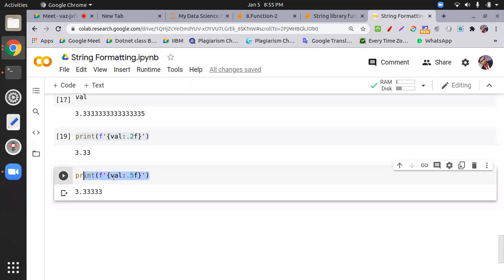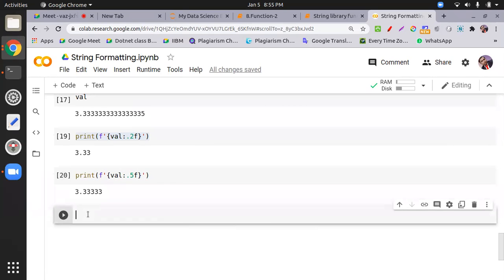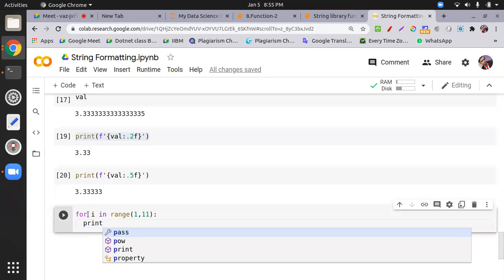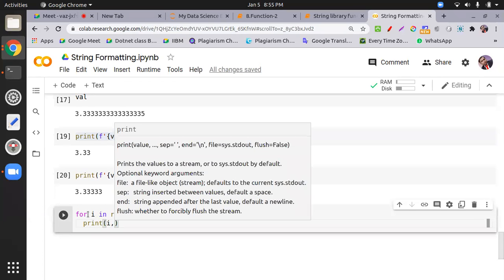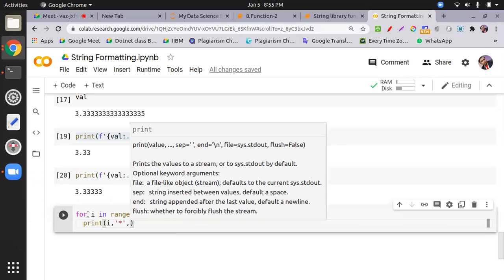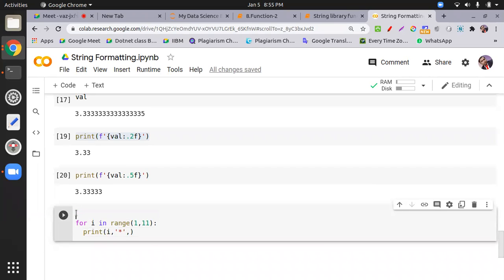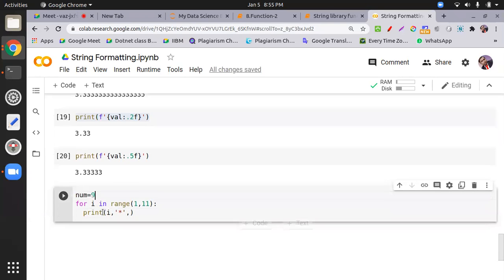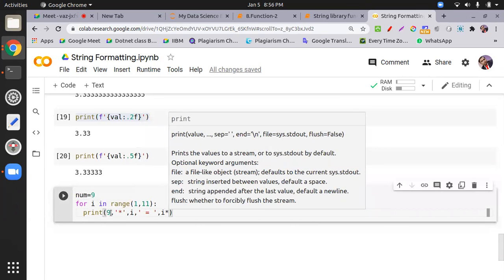Okay, one more thing: you have width adjustment also in f-strings. How? Again, I'm just printing a simple table of 5, for i in range 1 to 11. See what I'm trying to do. Print i, then multiply. I'm not taking a number here, I take any num, let's suppose 9. I am taking 9 times i, comma, equal to i into 9. This is what I want to take.